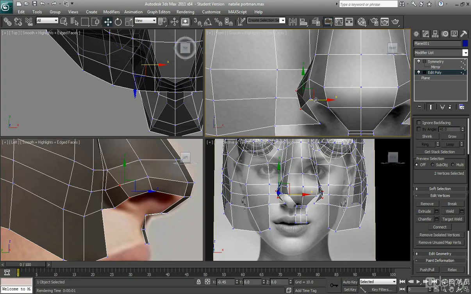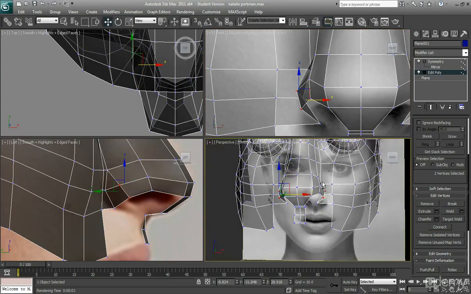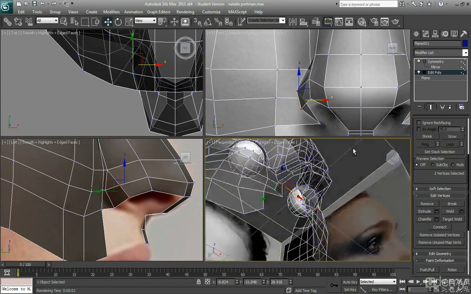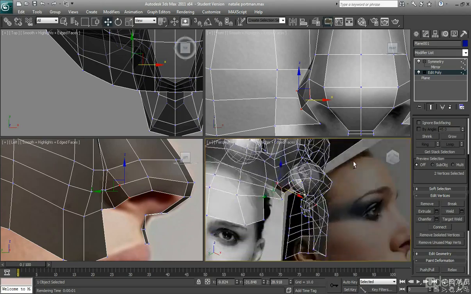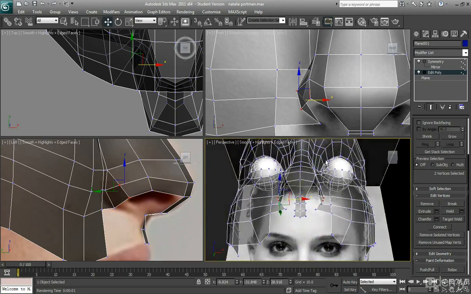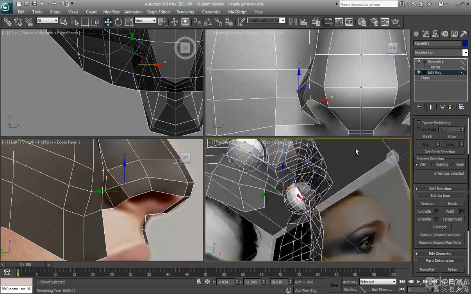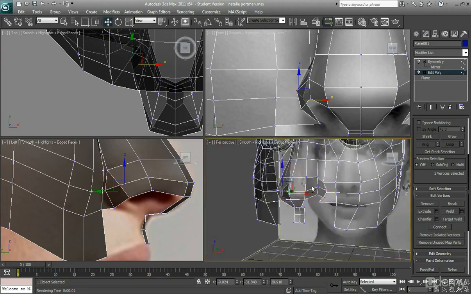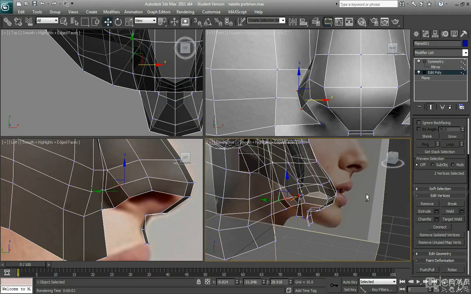Just want to ensure that I'm lining this up as best as I can, else it can look really wrong. I don't want to make our nose too wide, and I don't want to go in and make it too thin either. So it's really important that I spend a bit of time just to make sure that the nose looks right and looks okay.